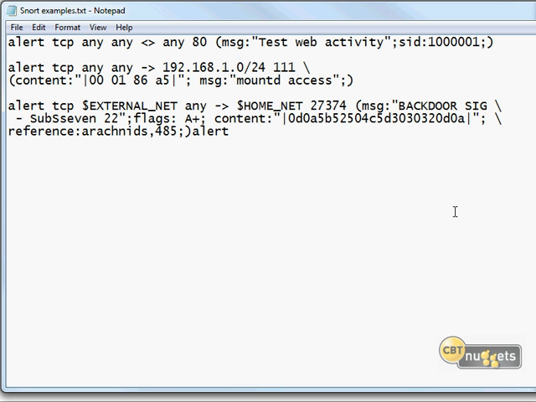Now I've got a few Snort rules that I'm going to bring up here in Notepad just for your reference. Again, you don't need to know how to create these all from scratch. In fact, some of these would be really hard to do from scratch. As you can see, this bottom one looks a little bit more complicated, but here's how it might look. First of all, the header part of this is everything on this side of the parentheses.